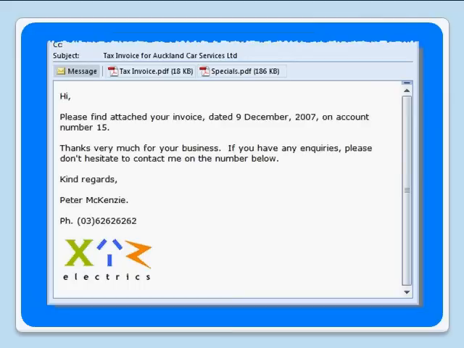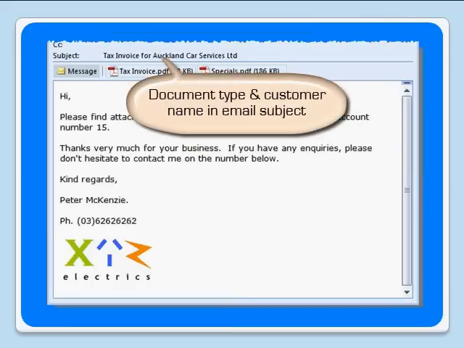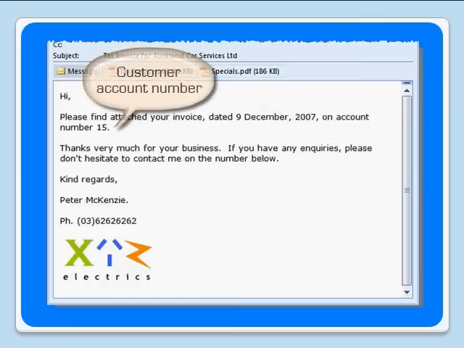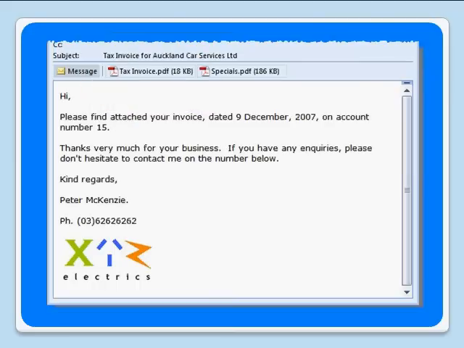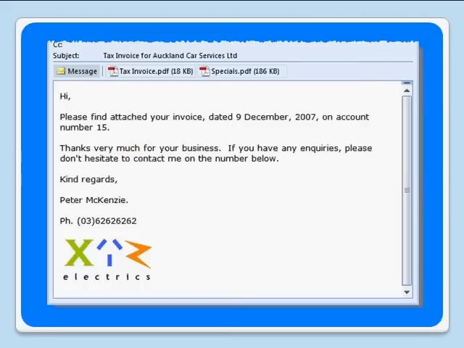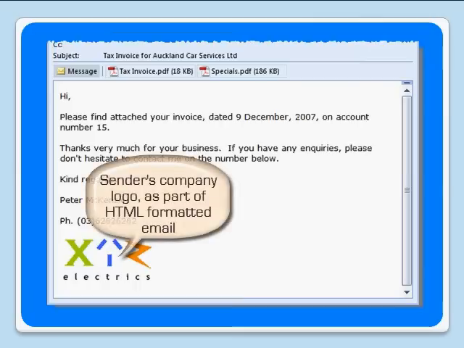You can see that even though all the user has done is press print, the email is specific to the document. The subject heading contains the document type and the customer's company name, and the body of the email contains the invoice date and the customer's account number. Any other information from the document could just as easily be included if needed. Similarly, the email signature includes the sender's name and phone number, and this is not hard-coded. So for example, if it had been you who pressed the print button, it would be your name and phone number appearing here. You'll also notice that the company logo has been included. This is included as part of the HTML email signature.